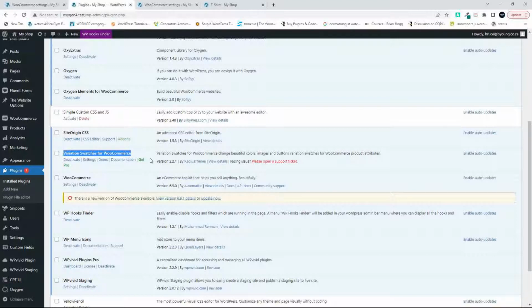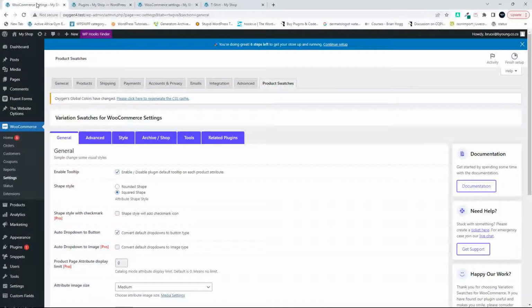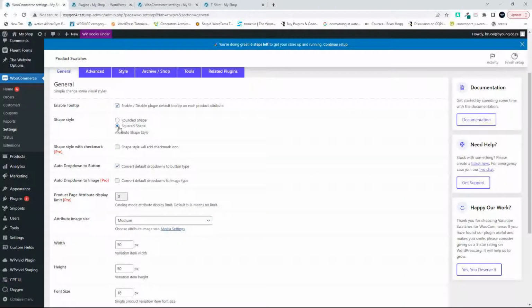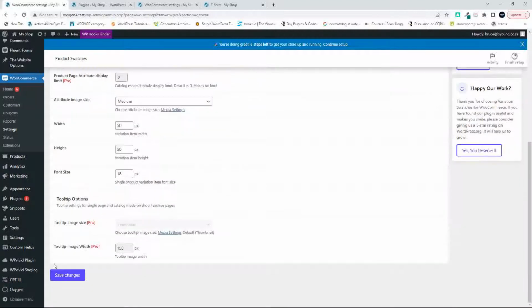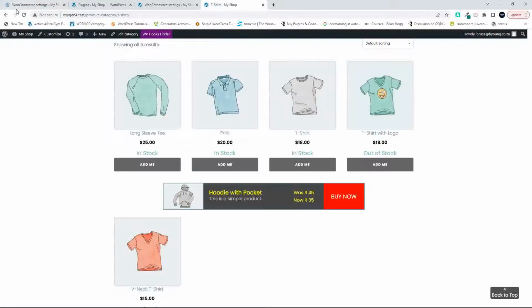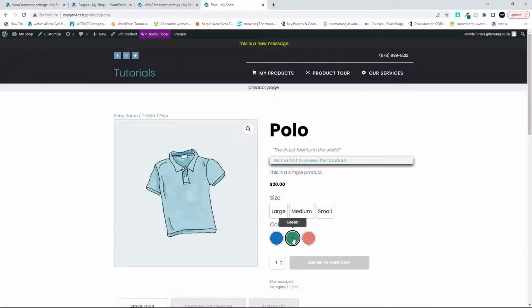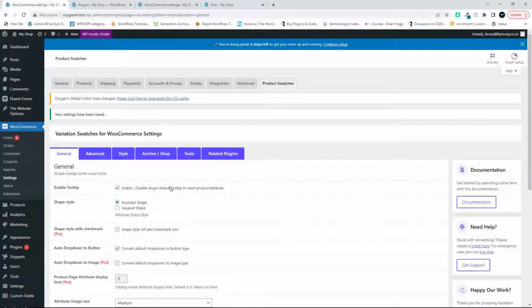I really do think it is worth it because if we head over here to the settings, let's have a look. So the tooltip, the rounded shape or the square shape, and that would apply, for example, to the color swatch. So if that was the rounded shape, and we go and have a look at the website, and I go back to my polo, then you'll see that the colors are now rounded. I prefer the square shape, but there you have it. You can quite easily change that to the shape that you want.